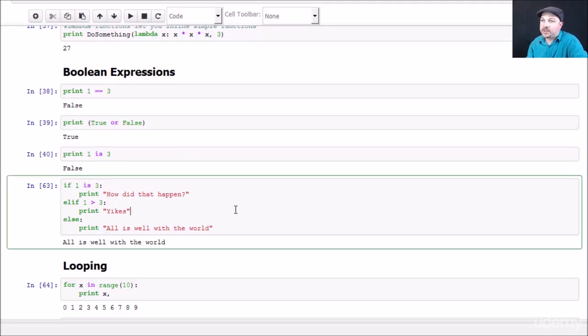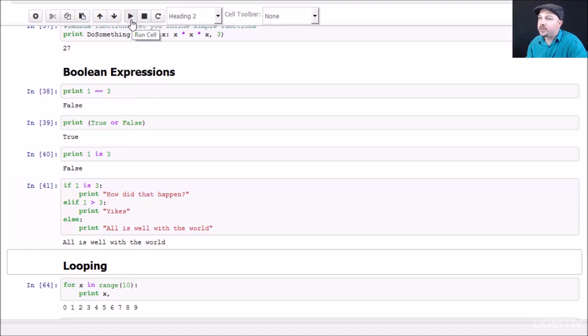And we can also do if-else and else-if blocks here too. So doing something a little bit more complicated here, if 1 is 3, I would print how did that happen, but of course 1 is not 3, so we fall back down to this else-if block. Otherwise, if 1 is not 3, we will test if 1 is greater than 3. Well, that's not true either, but if it did, we print yikes. And we will finally fall into this catch-all else clause that will print all is well with the world. In fact, 1 is not 3, nor is 1 greater than 3. And sure enough, all is well with the world.